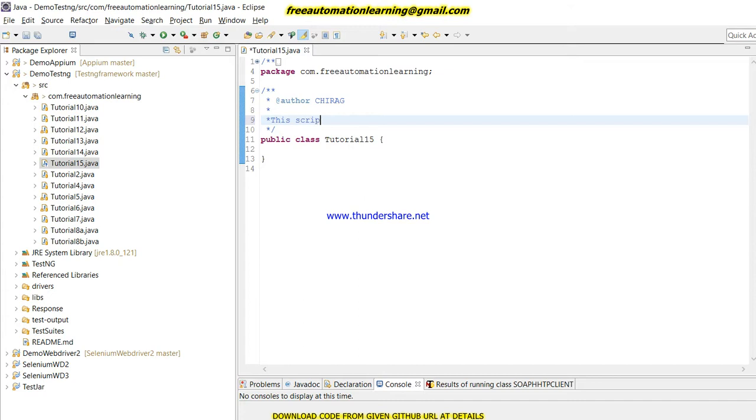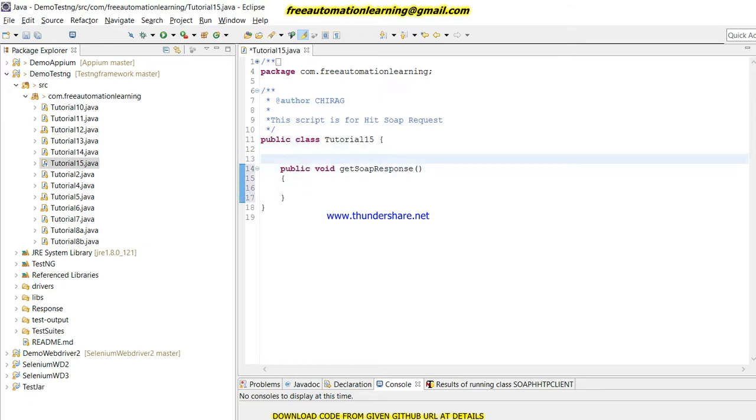This script is for it, so request, and let me create a new method which is a get response, and here I will create an endpoint.